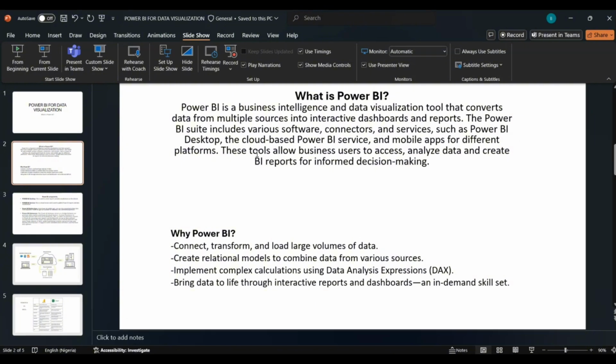And that is because Microsoft Excel was not a tool created for data visualization. But Power BI is a tool built just for visualization. That is what it does. That is what it's used for, right?